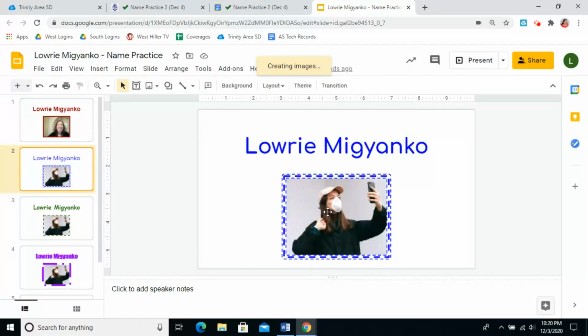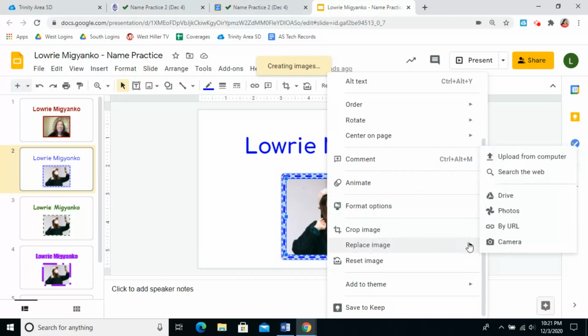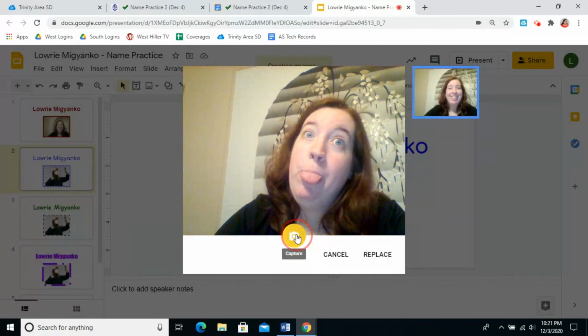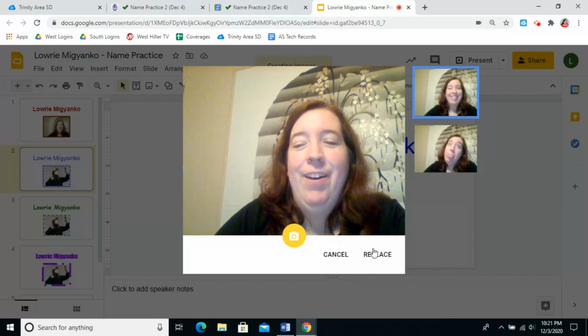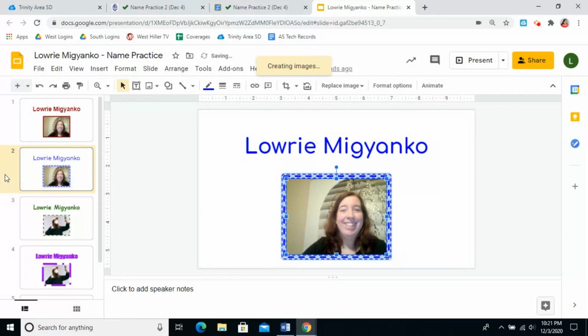Come here, right click to make the menu appear. So if you're using the touchpad, that's that 2-finger tap. Scrolling down to Replace Image, choosing Camera. All right, let me make a funny face for this one. Oh, that's good and funny. All right, I'm going to replace that one. Oops, it did the wrong one. Let me show you why that happened.